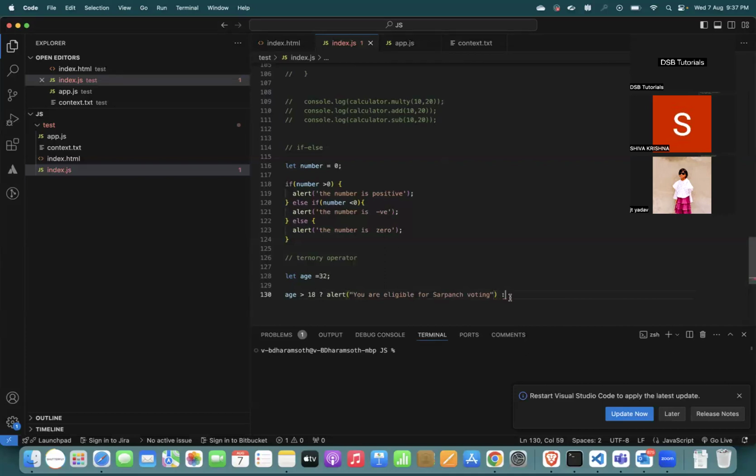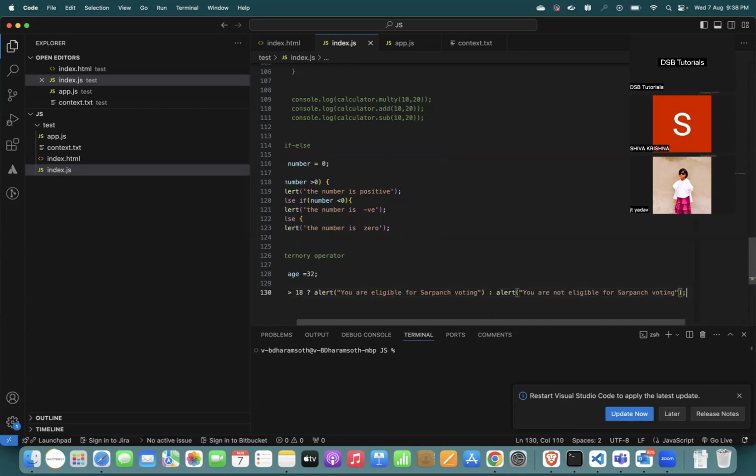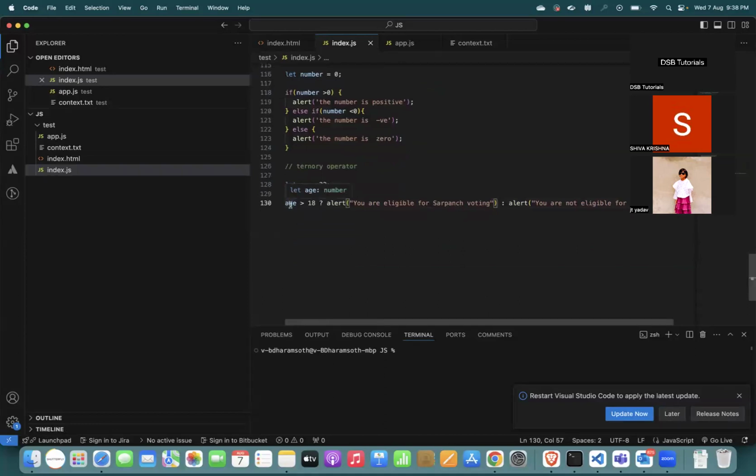And colon, and otherwise just copy this alert, paste it here. Now you can add here: you are not eligible for Sarpanch voting. I am just simply adding it. So now what will it print? It will check the age. The age 32 is greater than 18, right? So now it will print this message.